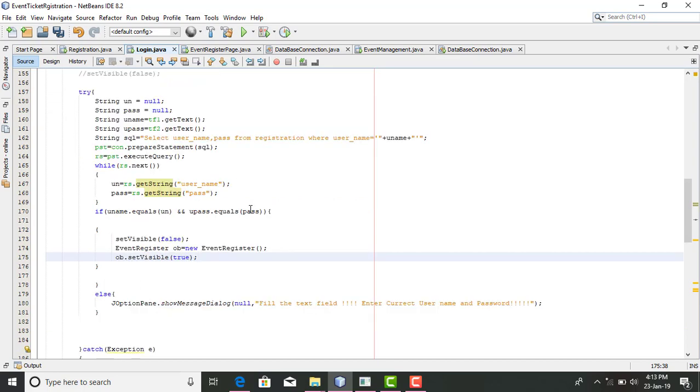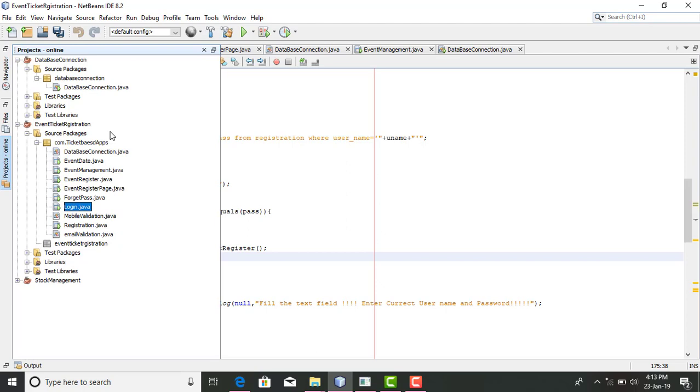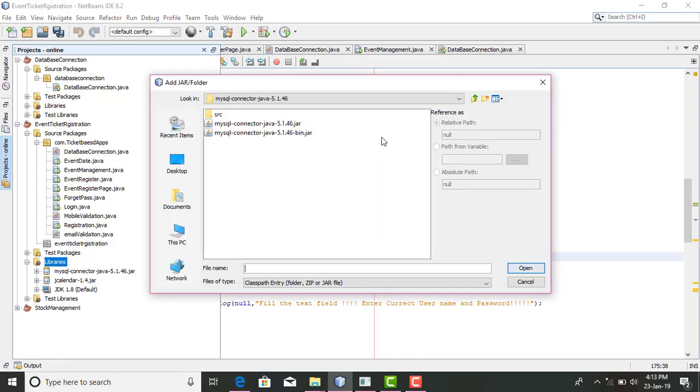One important thing that I forgot to discuss with you: we need to add the connector. When you download this project, you will get the connector in the library package. I have already added it in my library section: MySQL connector Java 5.1.46. This is very simple. Right click here, add JAR folder, locate it, provide the path and open. Then your jar file will be added to this project.